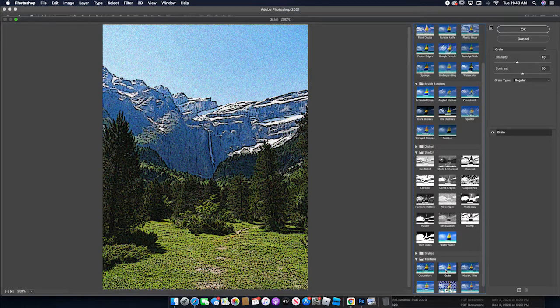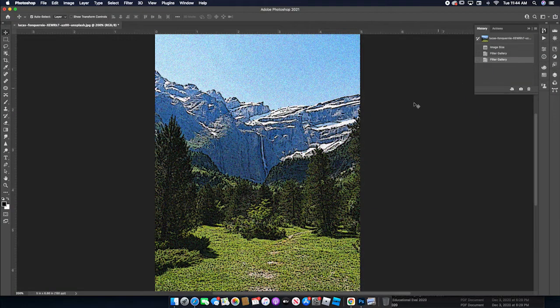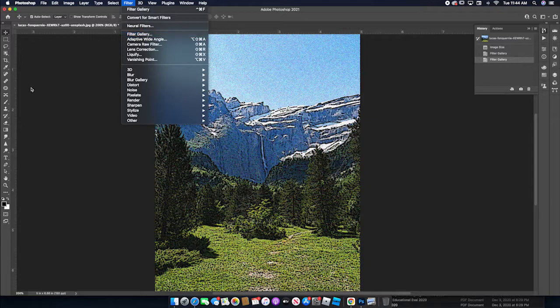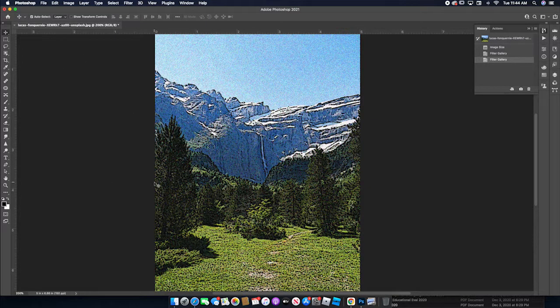Okay, so maybe this has this feeling of an old print from like the 1960s. So you can definitely change the feel of your artwork. I'm going to say okay. And so here it is. It is really that simple. You are just going to experiment with the filters that are under Filter Gallery, simple as that. Then you're going to save this as a JPEG.